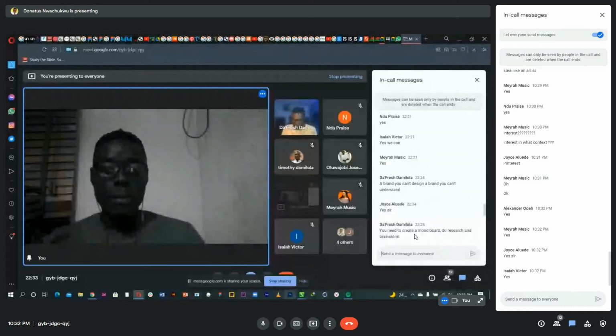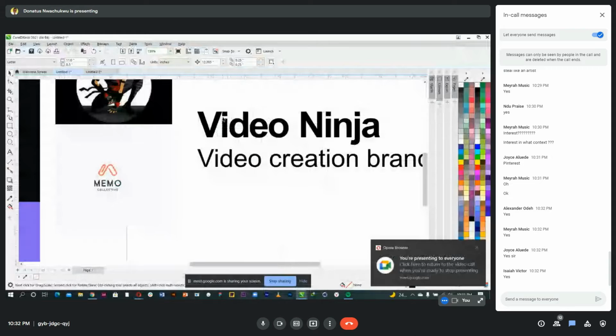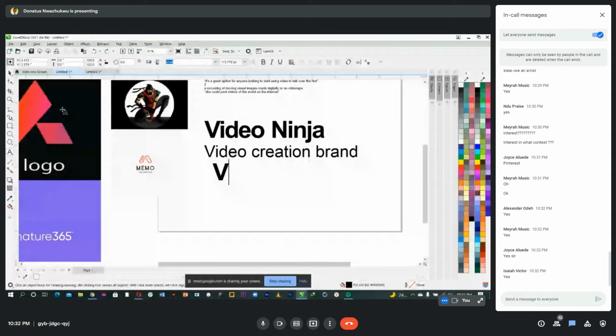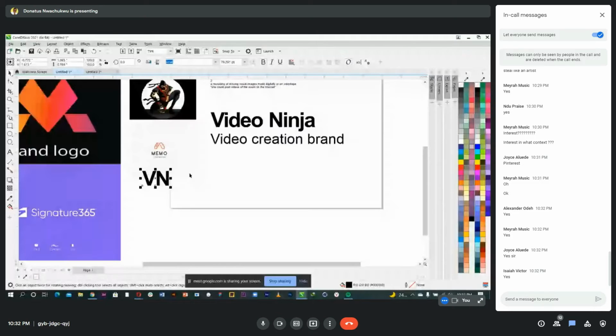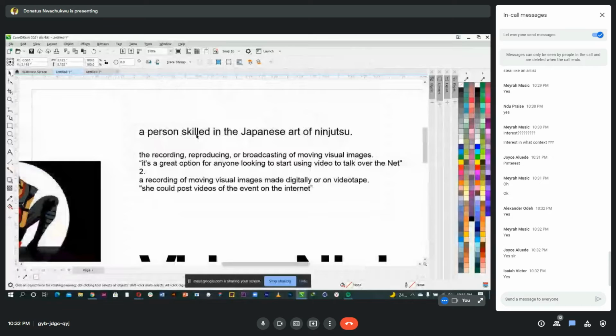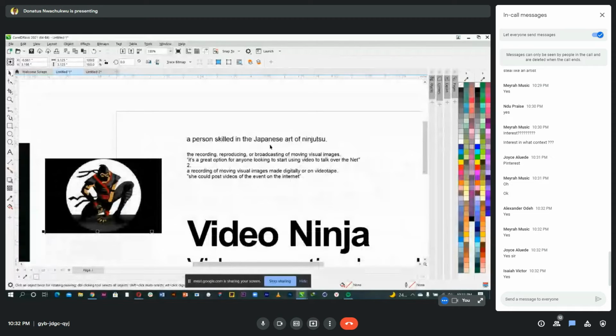Okay, so let's go. What are the initials here? We need to work with our V and our M. Now there are many ways to go around this. You get, now what is a ninja? A ninja is a person skilled in the Japanese art of ninjutsu. So anybody that is skilled in anything he does is a ninja. If I'm good in graphic design, I'm a graphic design ninja. Somebody that is excellent and does very well in what he does. That's a ninja. So you need to have all these concepts so that when you are presenting your logo, you have solid stuff to hold.